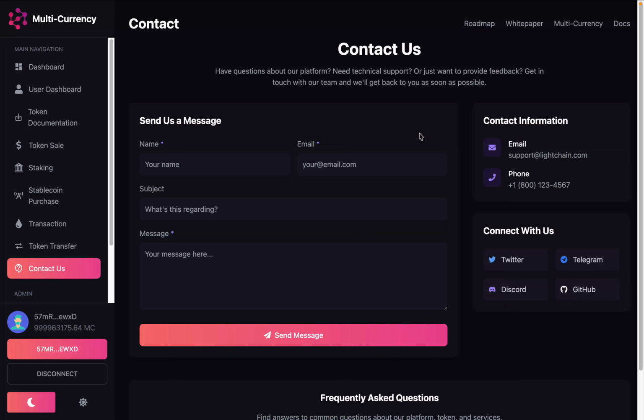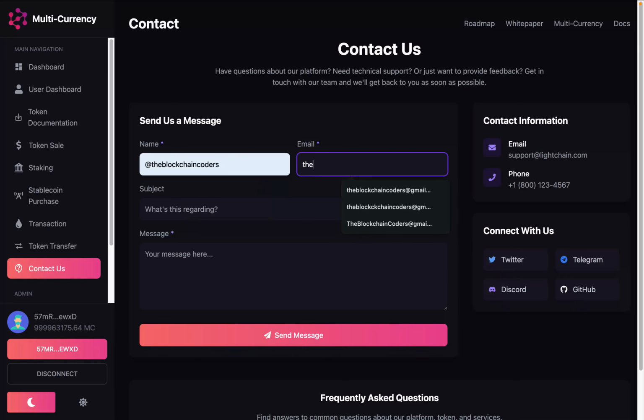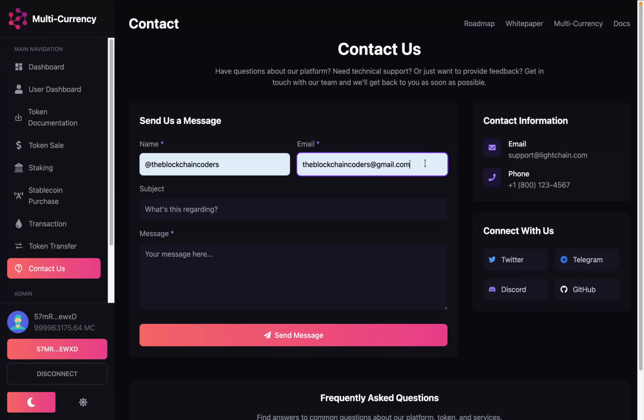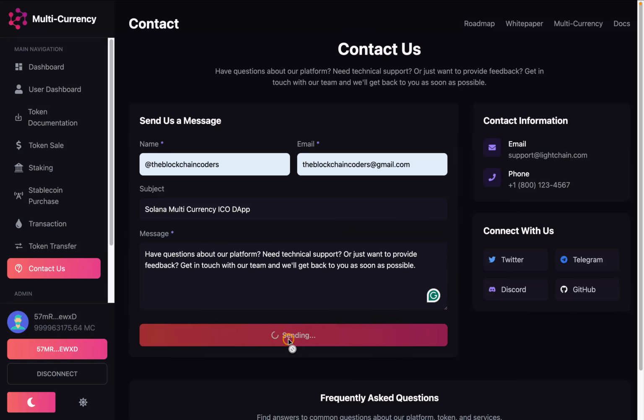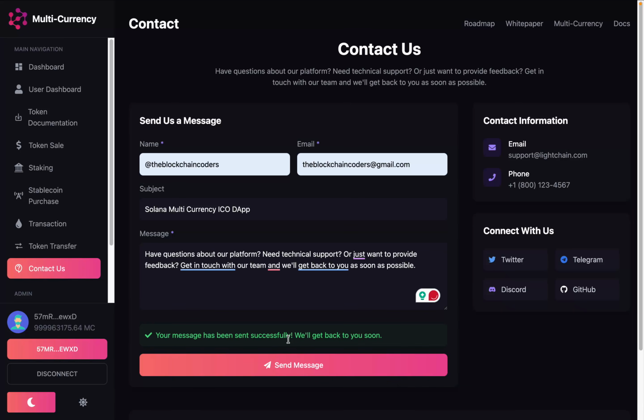have a feature where the user can contact you. So I can simply give the name. I'll say the blockchain coder, and I can say the blockchain code. If you have any question or doubt, make sure to leave an email right up here. I'll say Solana Multi-Currency ICO DApp, and you can give all the details. So I'll simply copy this particular text and paste here, and I can simply send the message, and I will receive the message right up in my phone.